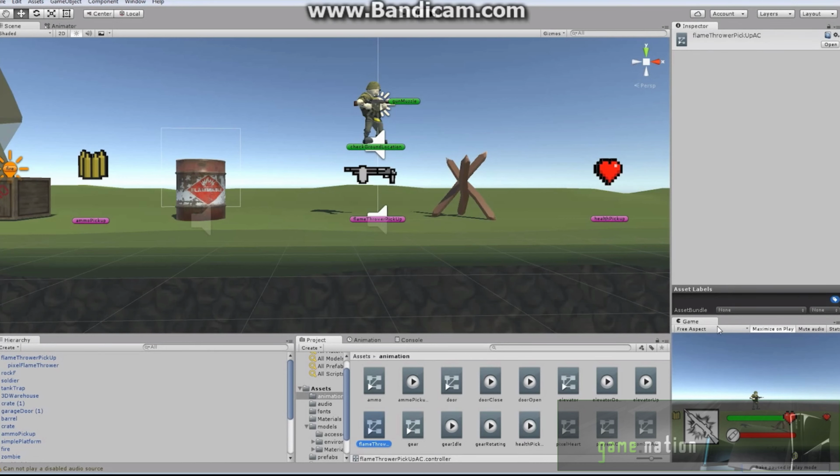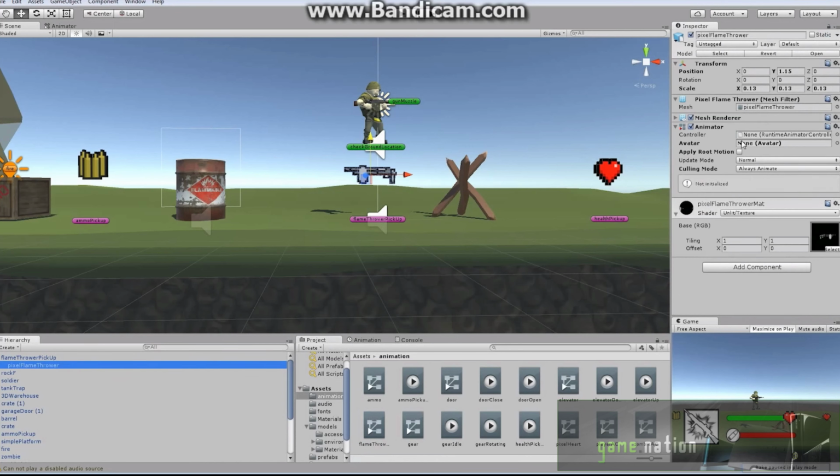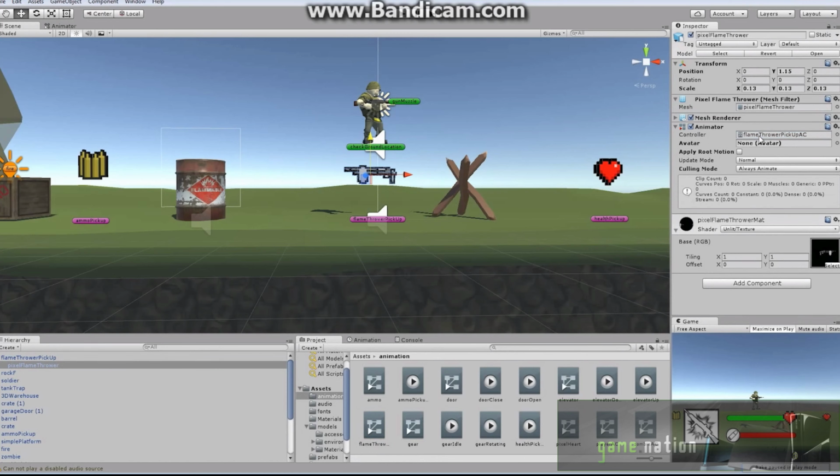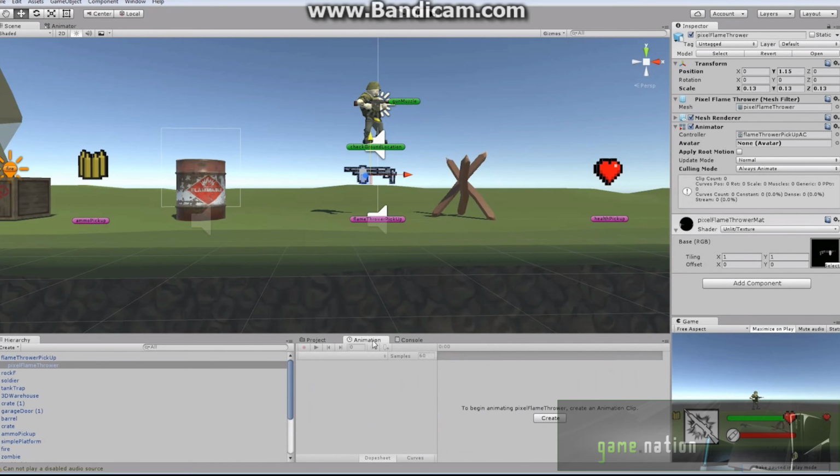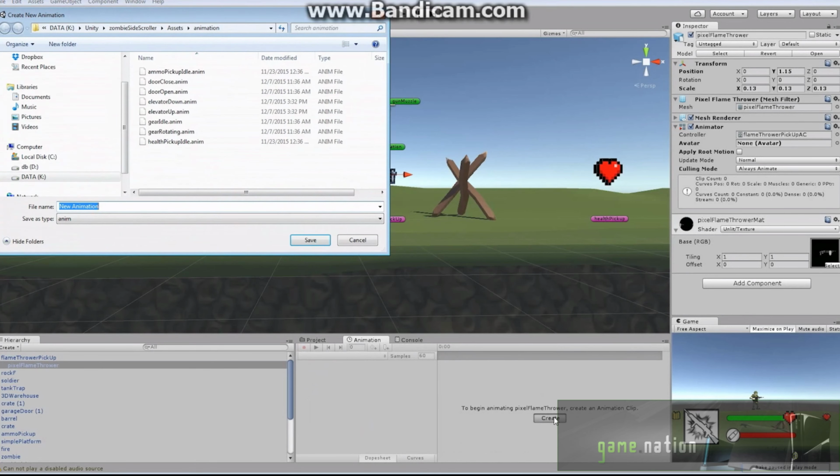Now, I'm going to add that. I'm going to go back to my flame pickup, my flame over here, and in the controller, I'm going to drag and drop my controller in place. Great. Just like with the heart and the ammo, I'm going to add an animation. So let's go over to our animation screen right here, and I'm going to create a brand new animation, and I will call this Flame Pick Up Idle.